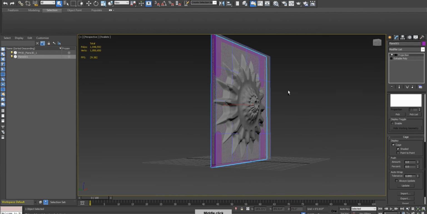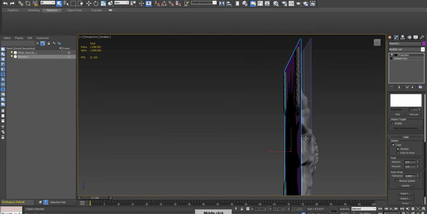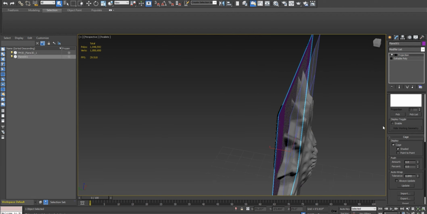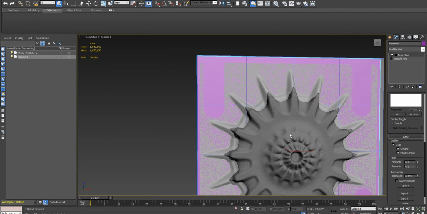And now another thing, as you can see, there's this space in here. And it's a plane surface. So to cover that, we use point-to-point projections. It kind of welds those points automatically for the projection cage.